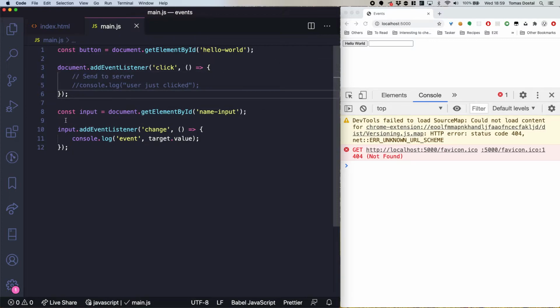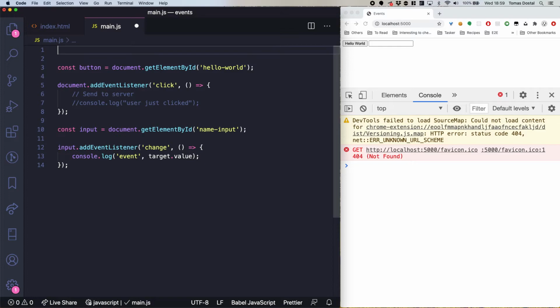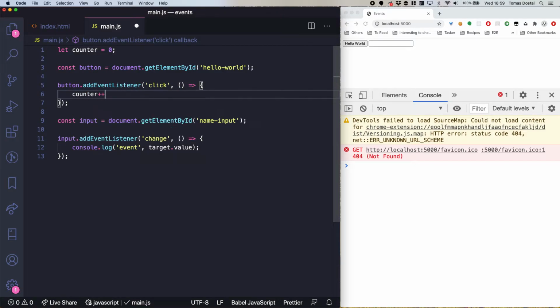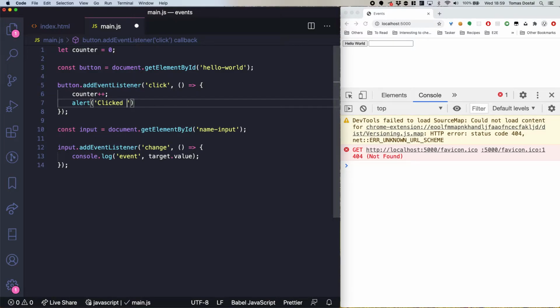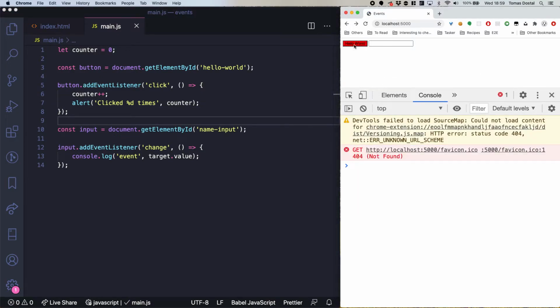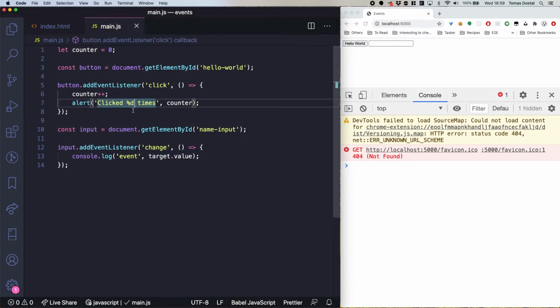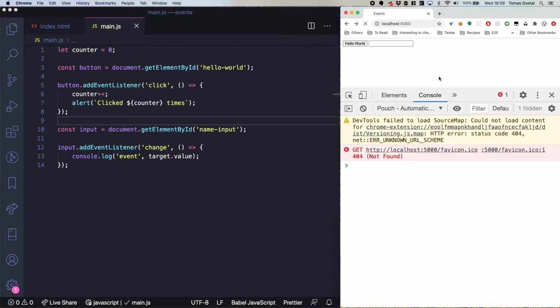For example, I will show you what you can do with JavaScript. So if I say I have a counter in here, and it's zero, and then on the button, when you click on it, I want to increase the counter, and I want to show it, right? So clicked. Okay, so if I go now and click on the button, it didn't work. All right, let's just do this thing. So if I clicked one time, if I click again, click two times. So you see, you're implementing logic into the website.